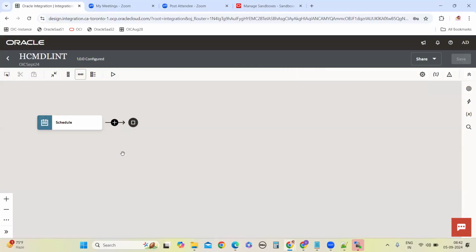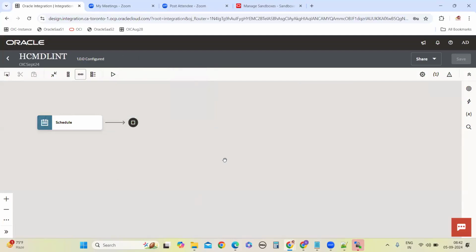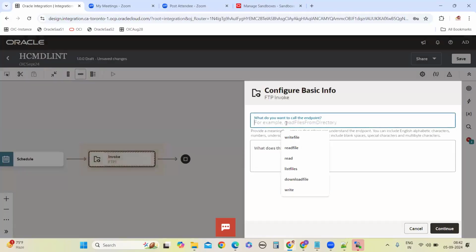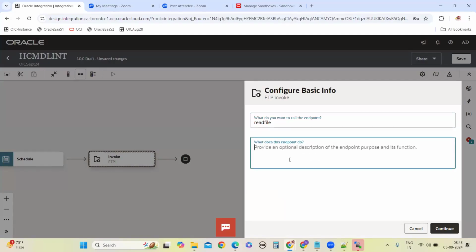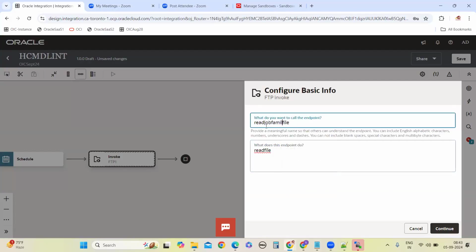Read the file from this FTP server. FTP connection. Read file. Okay, read job family file. Any name you can give, so this name can be any name. Continue.